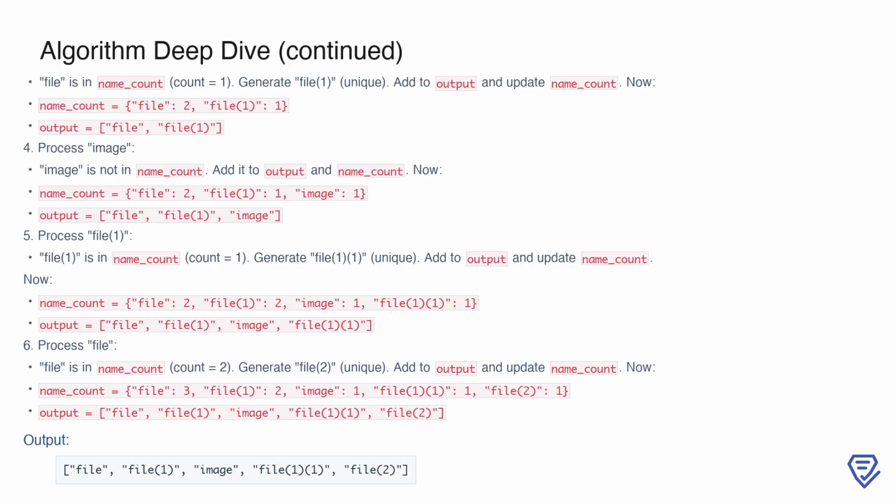Next, we process another file. This time, it's already in name_count with a count of 1, so we generate file(1) as the unique name, add it to output, and update name_count. Then, we handle image, which is unique, so it's directly added to output, and its count is set to 1.